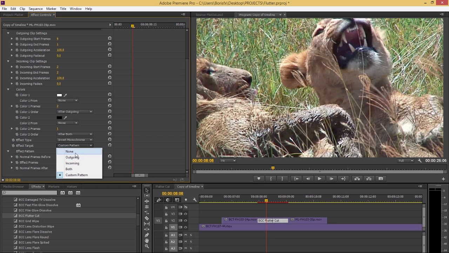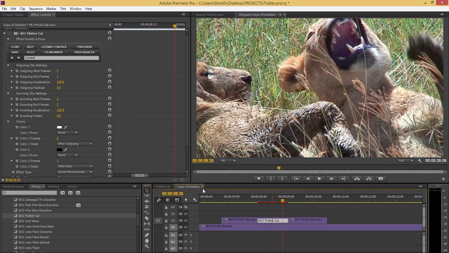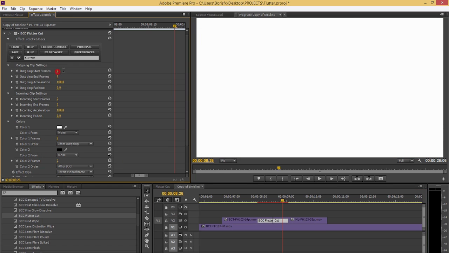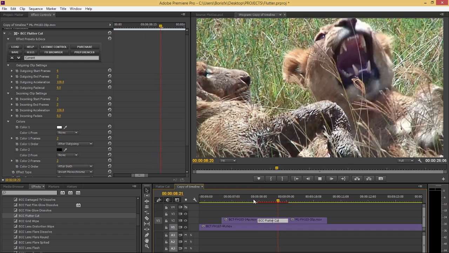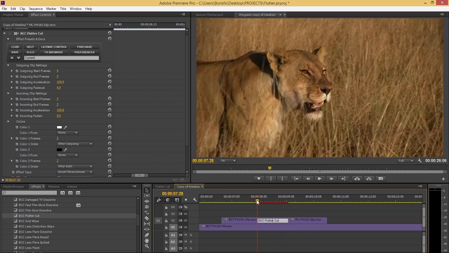Okay, so that's kind of a lot to take in, but that is everything to do with the Flutter Cut transition. I tend to like having the flash of colors in between. It does a nice job of breaking it up. I tend to not do really quick frame counts, so I like to keep them a little bit longer so it's more of a relaxed kind of cut rather than a really, really fast strobe effect.